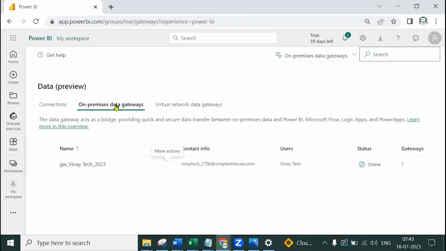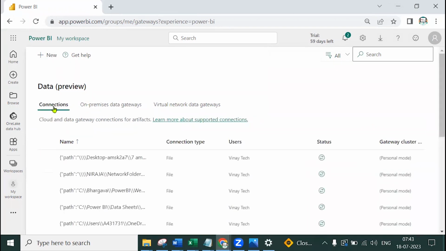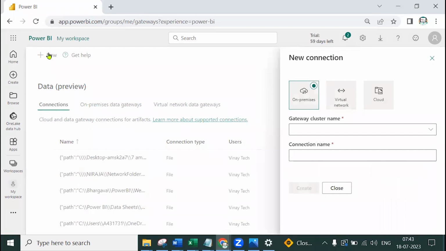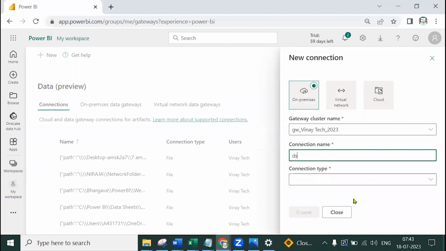Now we need to add sources to the gateway so that respective sources it will connect. Go to connections. No connection is available. Click new. Cluster name. Click on this. This is a gateway. Connection name. Mention the connection. ds_xl because xl is our input.